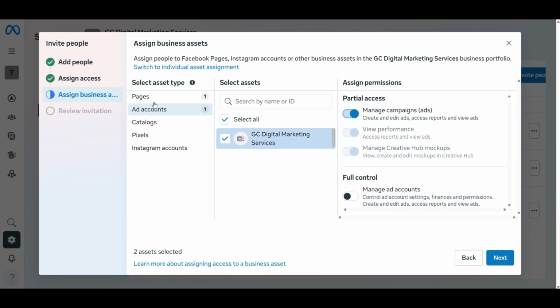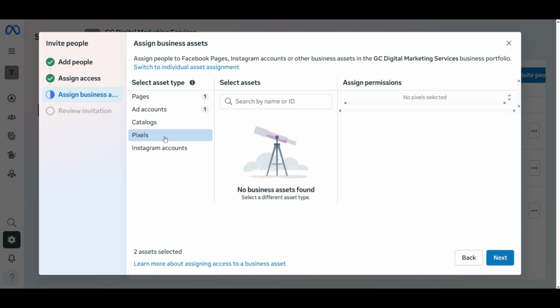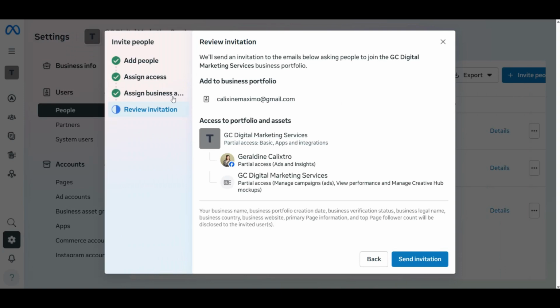Same with your catalog, but since my account doesn't have a catalog, I will not select any of it, and then pixels. I don't have any pixels here, but it's going to be the same process. You select the pixel and then you assign a permission. So with the Instagram account, same process, select the Instagram account and choose the permission you want to give that person. So once you're good with everything, just click on next. And then this is where you review the invitation that you want to give that person. And then once you're okay with everything, just click on send invitation.